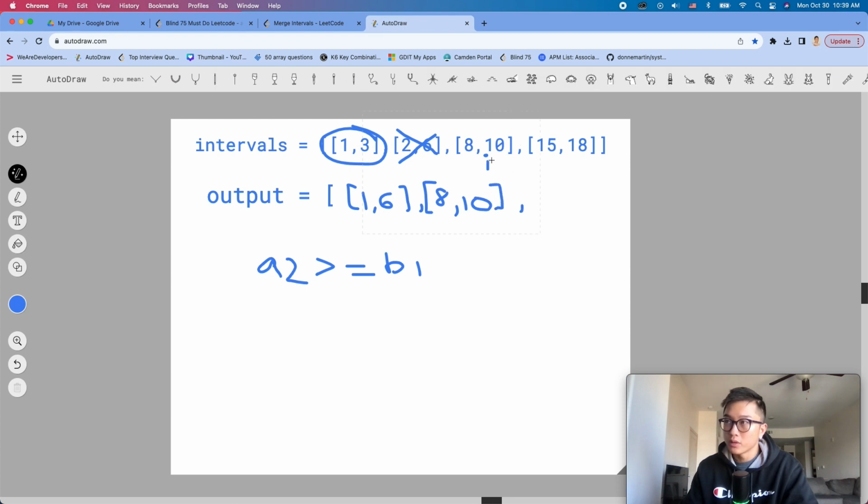We move on. I is no longer here. I is at the last index of intervals. We do the same check. Is A2, which is 10, greater than or equal to B1, which is 15? It's not. So again, we just append, and we're done.